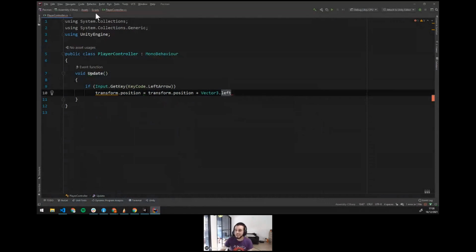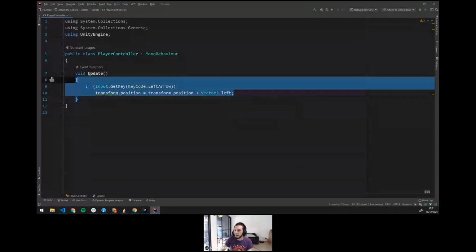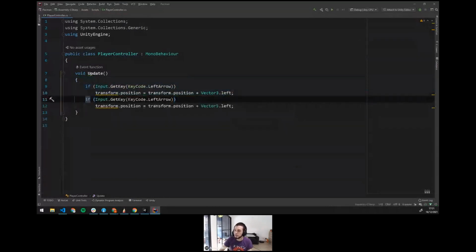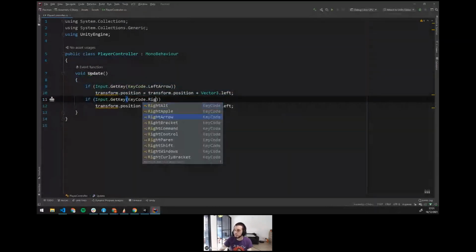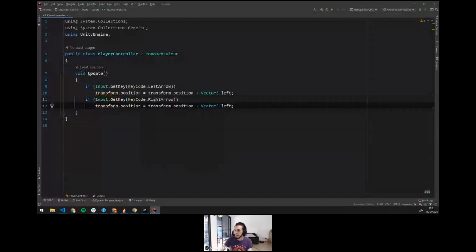The IDE, Visual Studio, helps a lot. It's always telling you what things mean. In this case, it's telling us that this vector means -1, 0, 0. So we're moving left, and basically we're getting the X axis and going to -1. And we can do the same for every other one. So if the key is right arrow, we go to right.